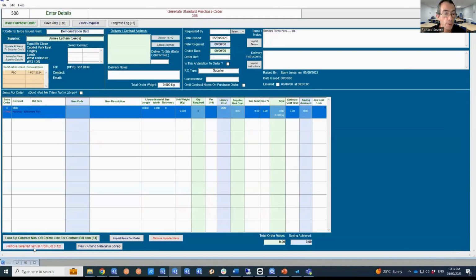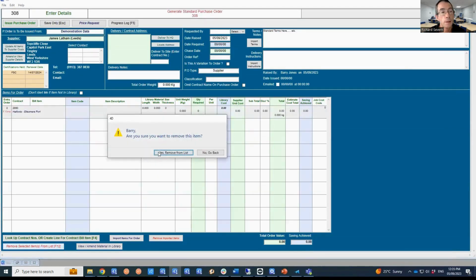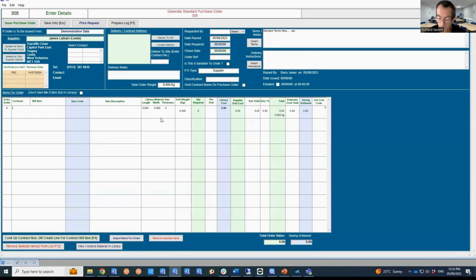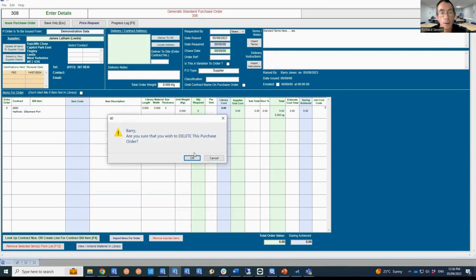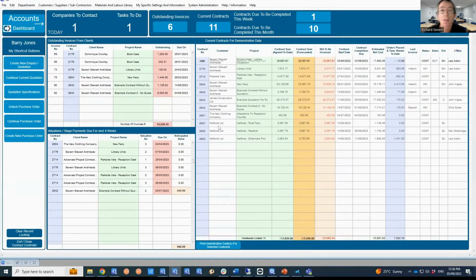Now, if I remove that line and then reload it, we don't get the error because it all falls into the certification criteria. So we clear that.